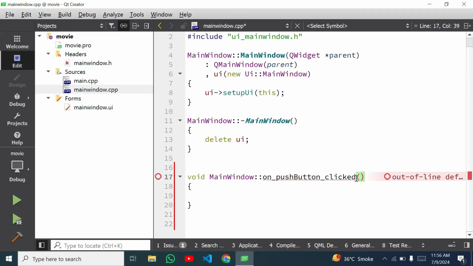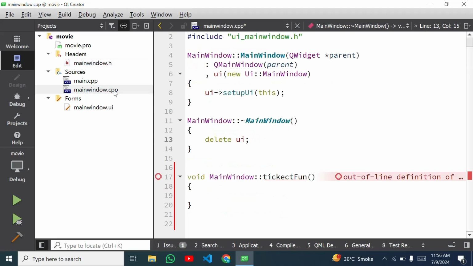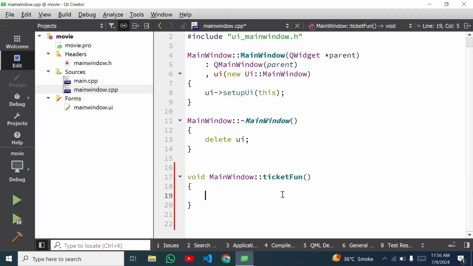So here I will change the name of this function or slot. Okay, so here this is ticketFunction. Sorry, I think this is a mistake, a spelling mistake. So I will go back, and here ticketFunction, and here I will go back to mainwindow.cpp. So this C was extra, so I will remove it, and now it is perfect. So this is ticketFunction.